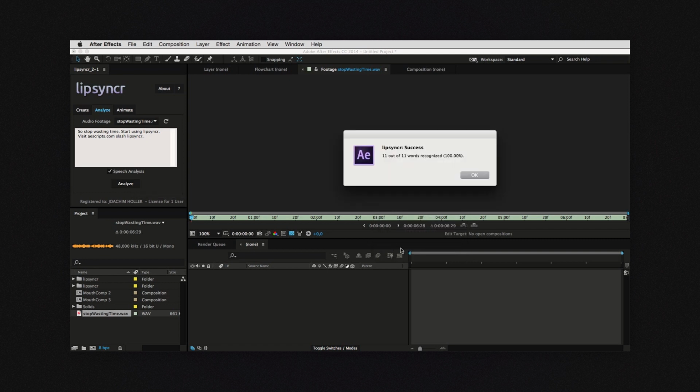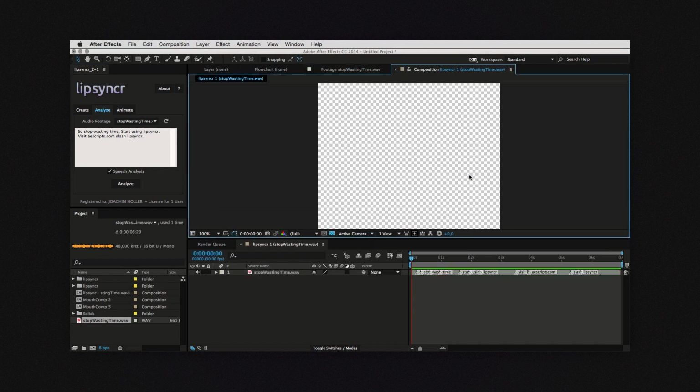Now the script tells me that it's working. Yeah, that was pretty fast. Now there's a pop-up telling me that the analysis is complete and that it found all the words. Based on the analysis information, it has created layer markers perfectly aligned to that track.